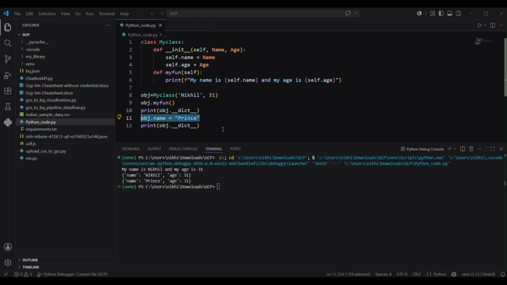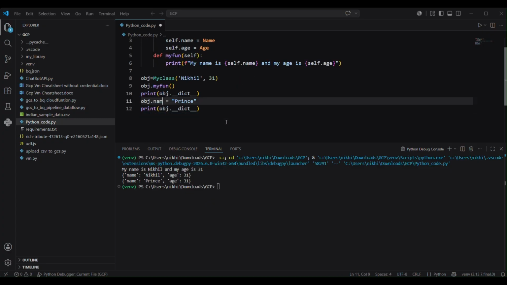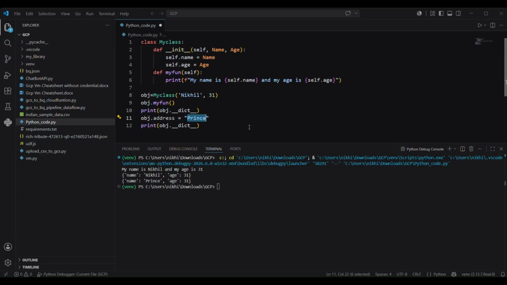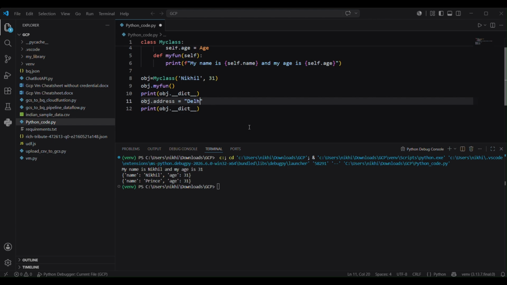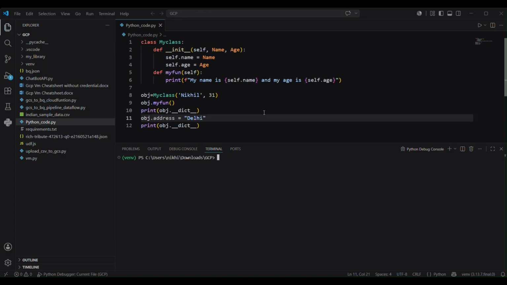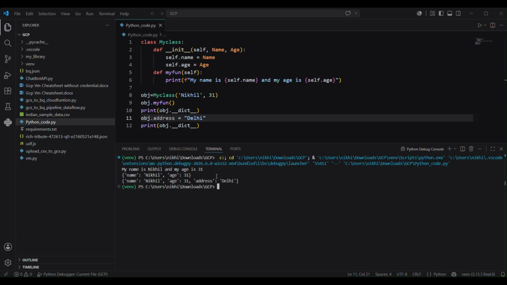So use the object name with the name reference. Currently I have provided the name Nikhil, and now you assign Prince. So here the output is this. And if you want to add any new things, suppose an address, I want to add it inside this attribute. So I am making this address. I clear the output, and now you will see the address added inside this init constructor. Address is Delhi. So this is a way you can do it.